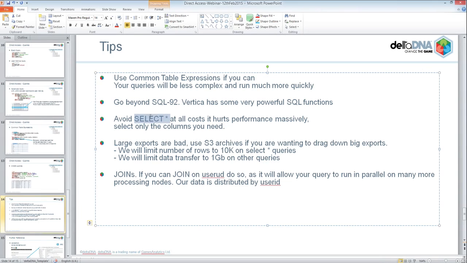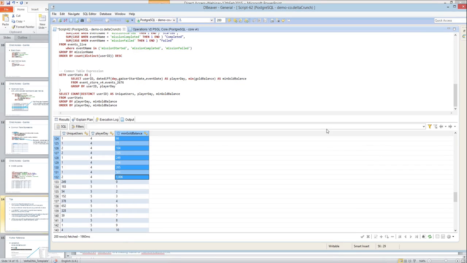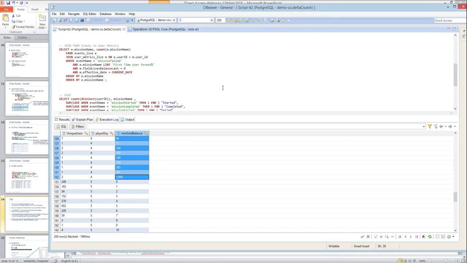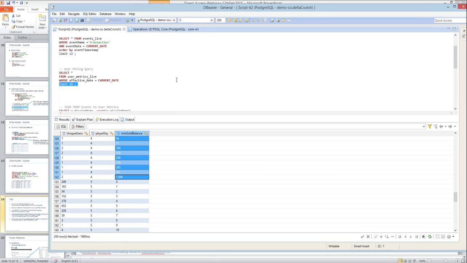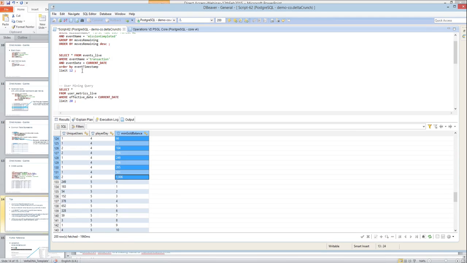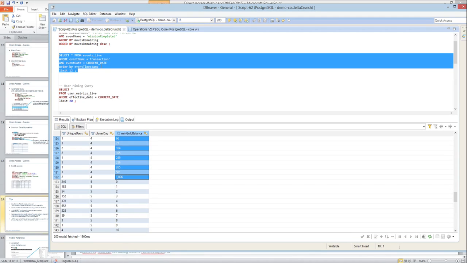Select star. You saw me using it in one of my queries there, but do avoid it at all costs if you can. It does hurt performance massively. If you are going to use it, make sure you've got quite hard limits set on what you're trying to return from the data, or you will slow down your queries quite a bit. So tend to only use that when you're just trying to discover what the column names and parameter names are on this row that you can be querying. So be very careful, use it only in very limited ways.